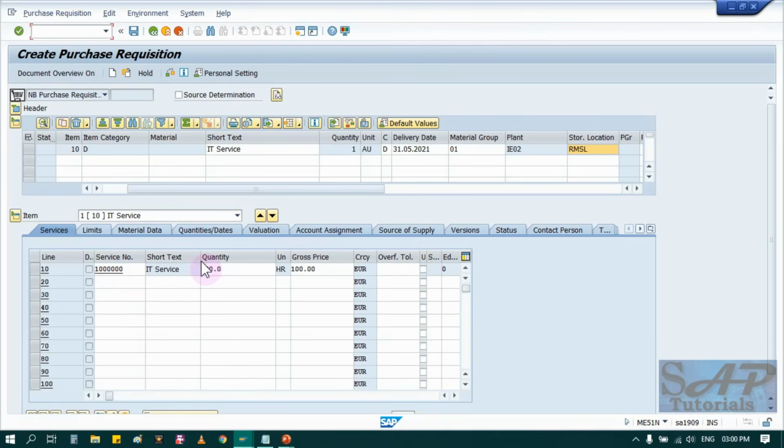One more tab is there, overflow tolerance limit. Like if I want to give some buffer, let's say I'm putting 100 quantity here, but I want to keep one quantity buffer that I may or may not use. So I can give that here. It's in percentage, but it's a percentage of the quantity that we have put here. So if I put 1 here, it means the system will allow me to perform GR for 101 quantities. That is 1% of 100 is 1. If I give 10 here, then the system will allow me to do GR of 110 quantity.